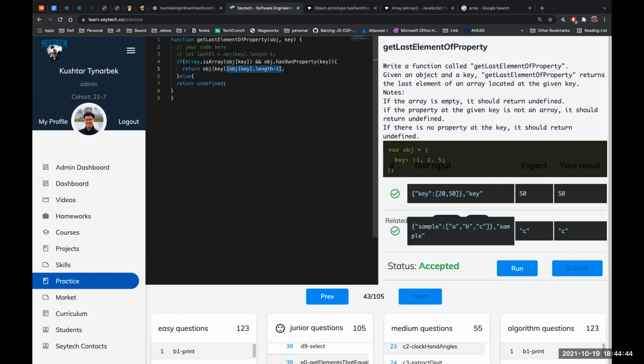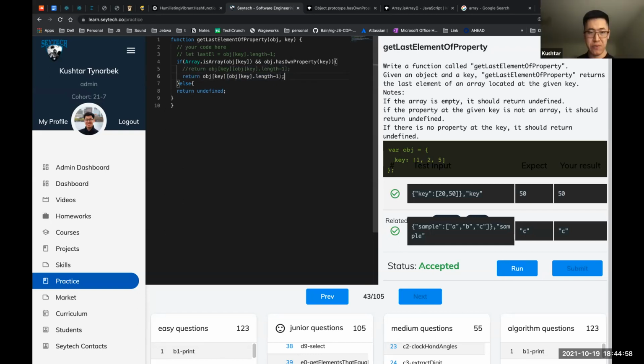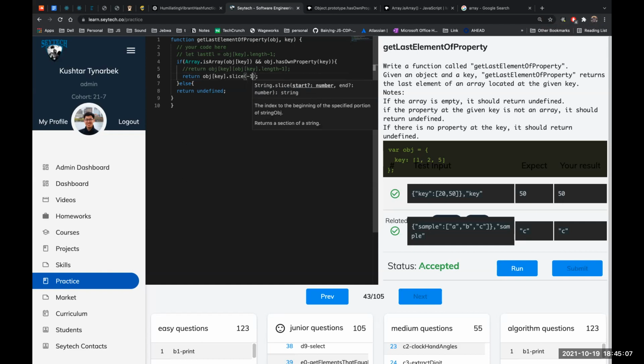Yeah, there is more than one approach, of course. You can try that one too. So you're saying object dot key dot slice. So I'm going to use this first approach, and then second we're going to say object dot key dot slice. Yeah, -1, the last character.